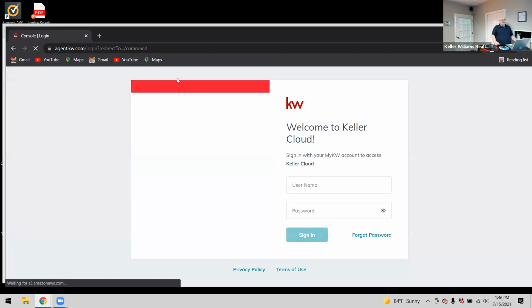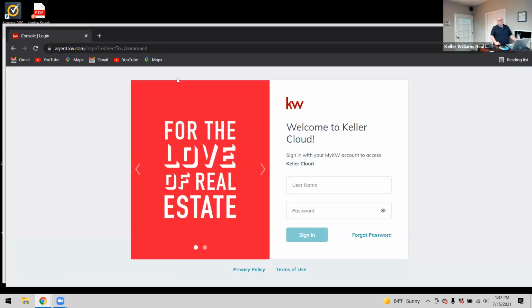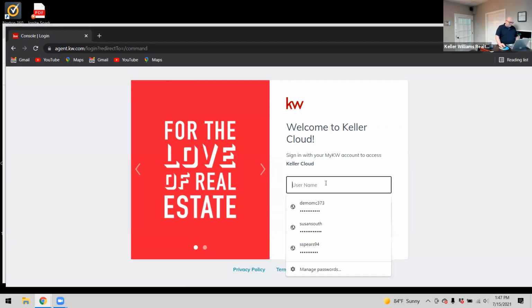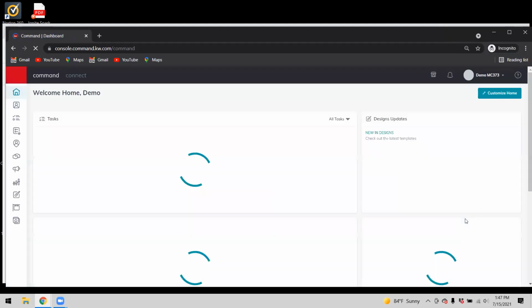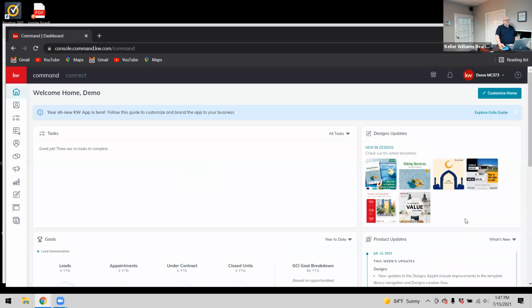Gotcha. The Kelly app itself is going to go away, and it's going to be turned into Command Mobile. So just a fun little fact too. It will have Command easily accessed from your phone, iPad, things like that.